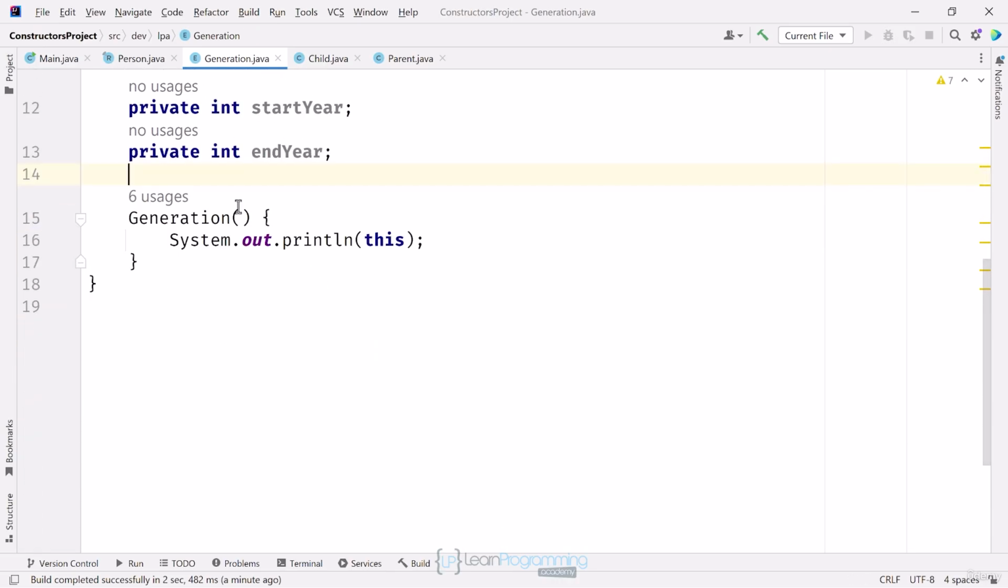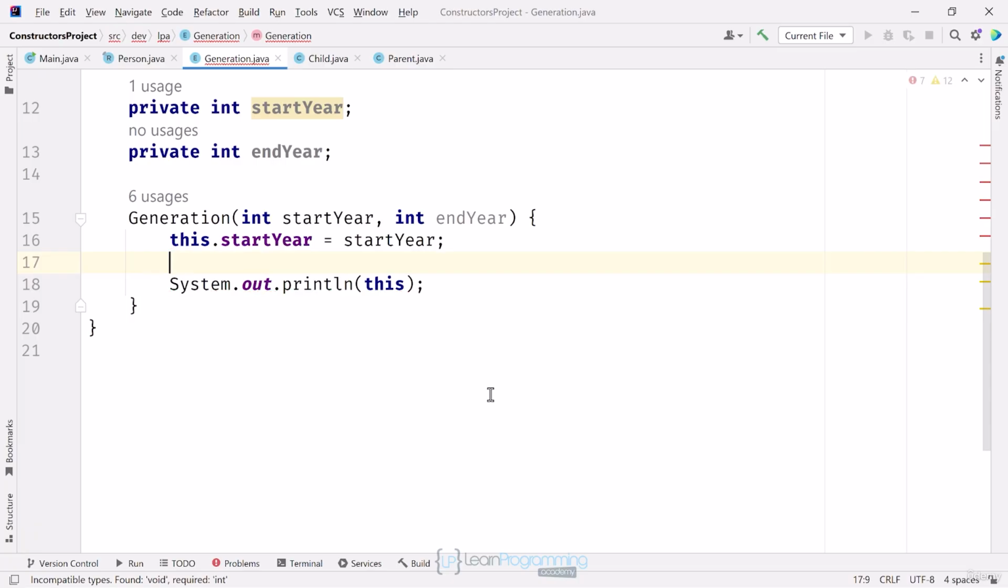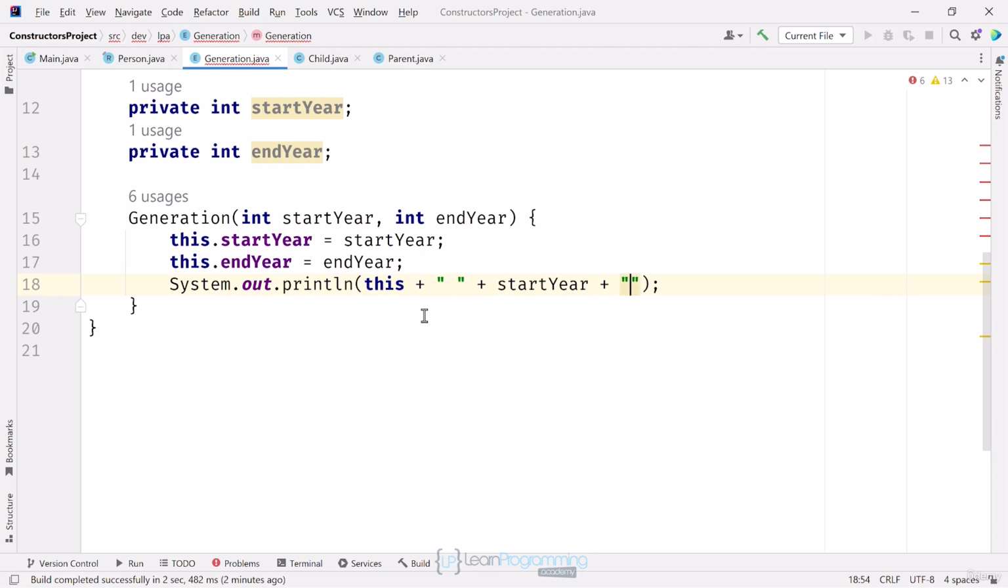I'm going to pass these as arguments to the constructor next. I'll assign the instance fields. This dot start year equals start year. This dot end year equals end year. I'll also print that year range out, concatenating the two variables to my println statement.